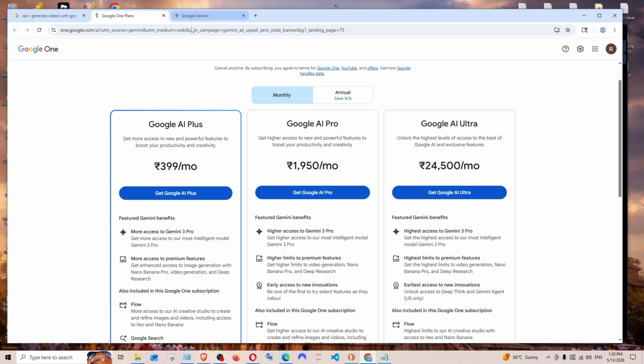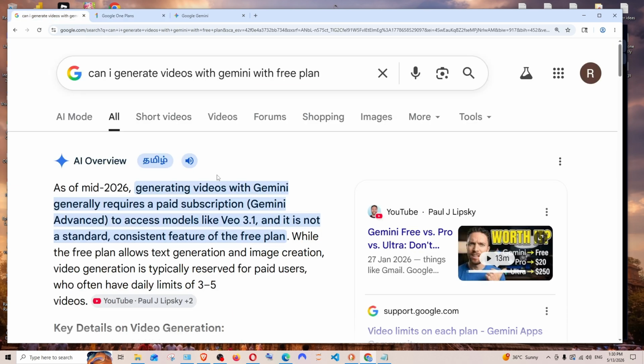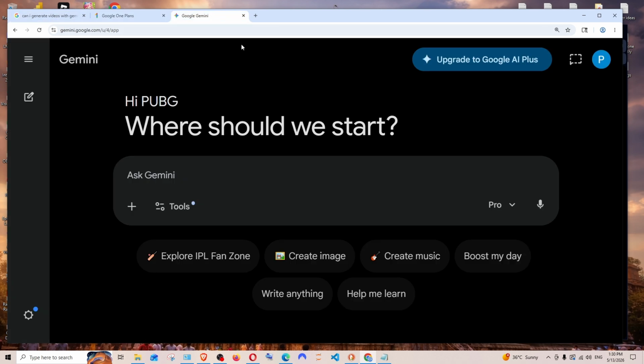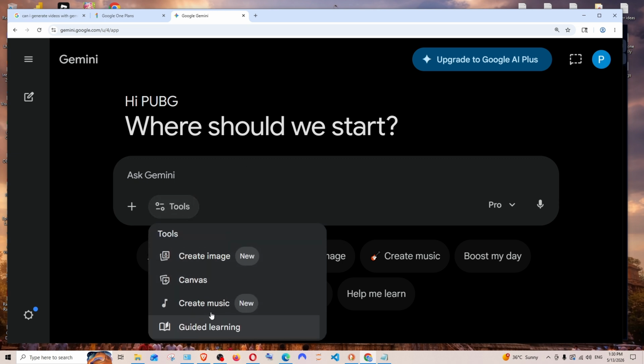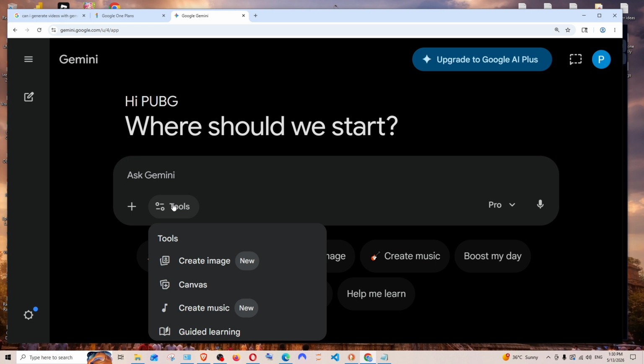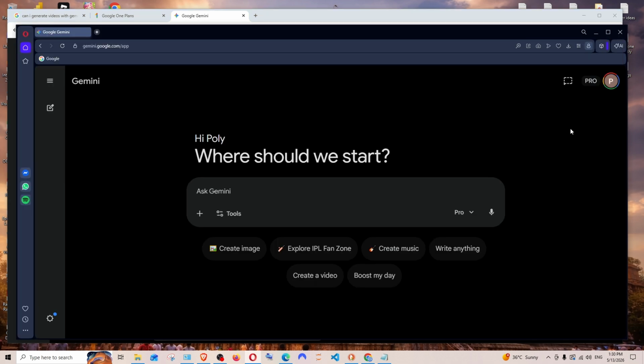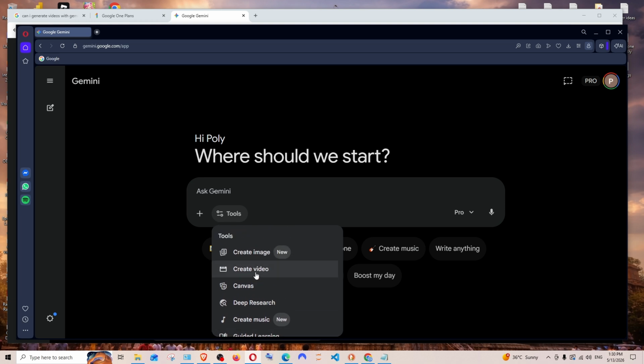And here you have the plans. We have the AI Plus, AI Pro or AI Ultra. So if you have any of these plans, here we can perform video generation, but in the free plan we cannot do that. Here I have a free plan. As you can see, we won't have the video generation option under tools. But here I have a paid Pro plan, and if I click on tools, I'll have a video generation option. So make sure that you have the paid subscription.